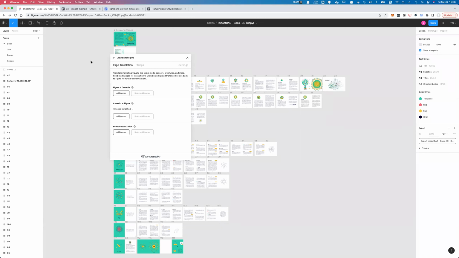Okay, that's all for the Figma and Crowdin integration. Enjoy your translation. Thank you very much.